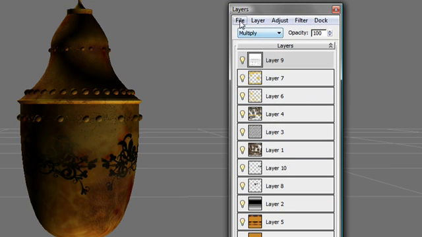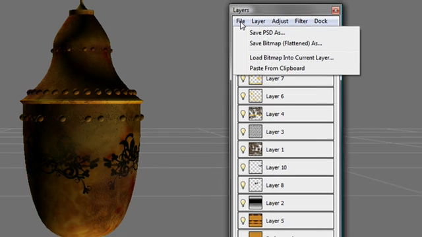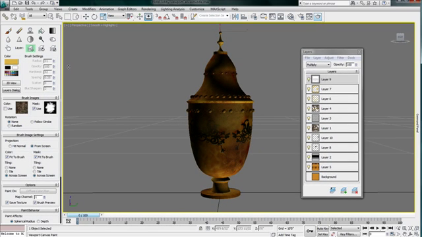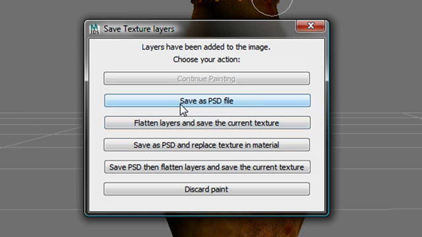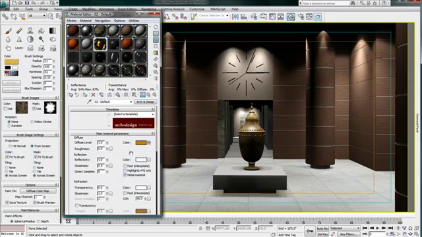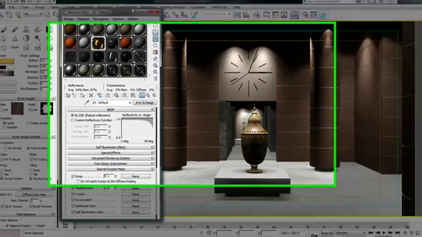At any time, you can save your PSD file as you proceed and save different variations of your paint layers. Once you are satisfied with the result, press the Paint tool again and the Save Texture Layer option window will allow you different ways to exit from painting mode. Let's save the PSD, flatten the layers, and save it in the current texture channel. We'll get out of isolate mode and look at the result in our scene.